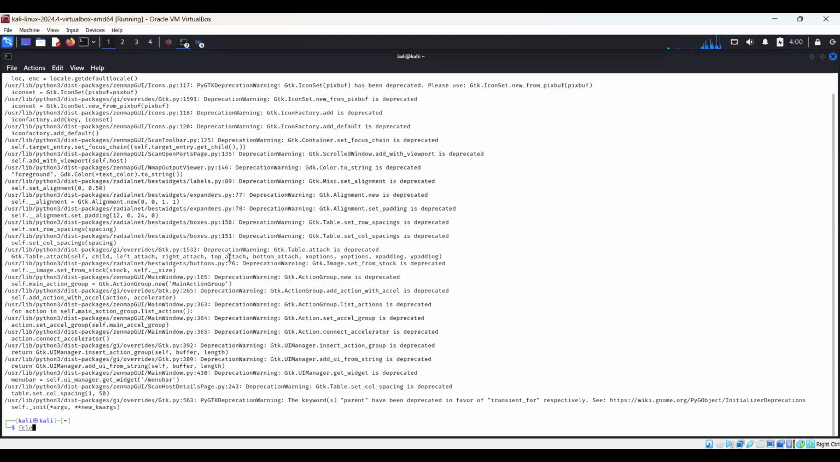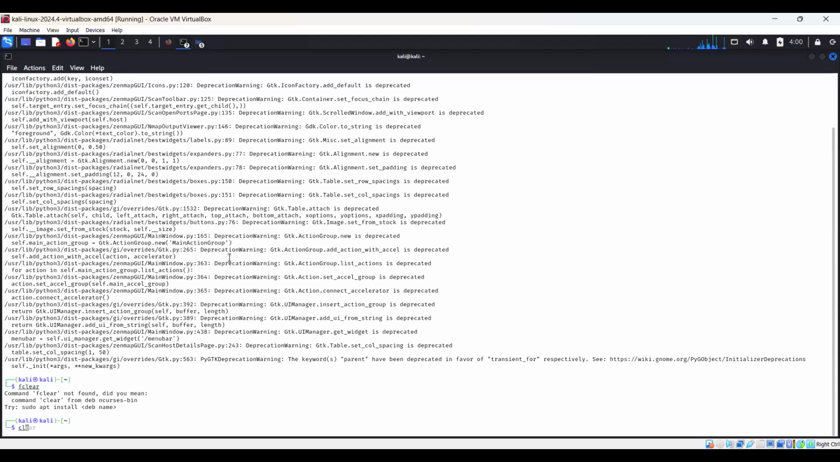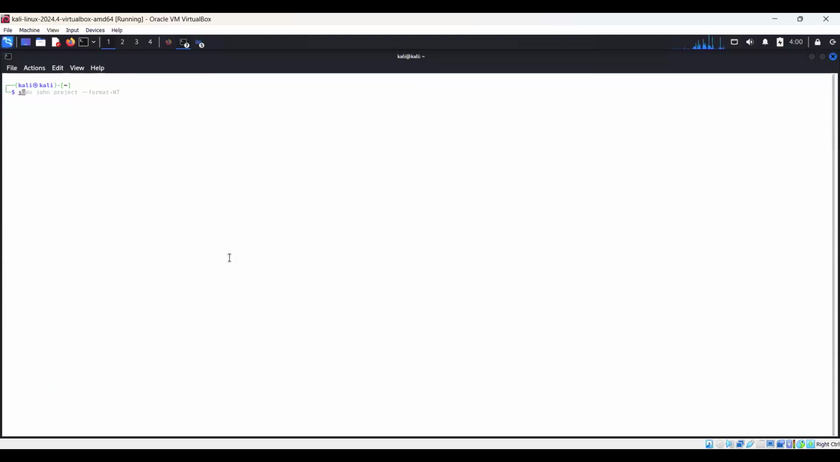And then... So now I'm closing this. You can see that quickly it sent 152,000 packets.